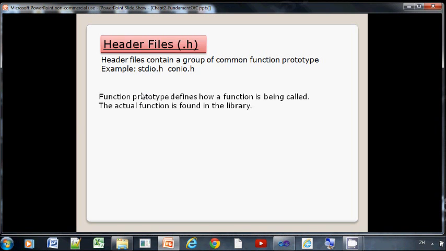A function prototype defines how a function is being called. It allows the compiler to compile your program correctly. The actual function is stored in a library and is not included in your program. It will be brought in during the linking process.